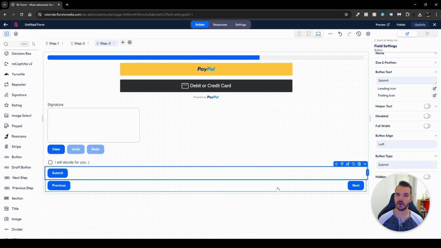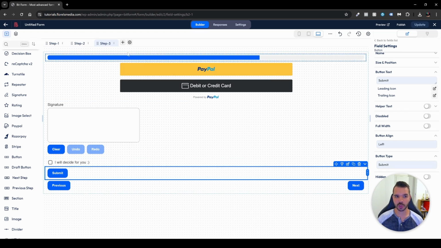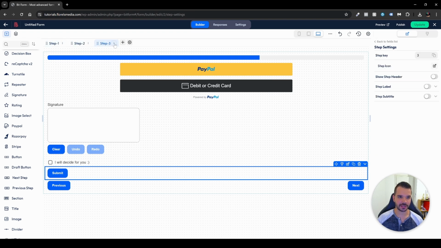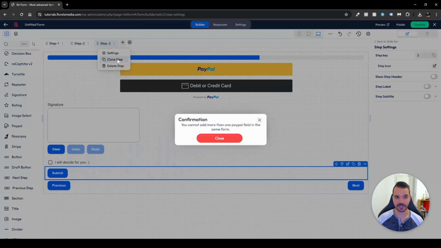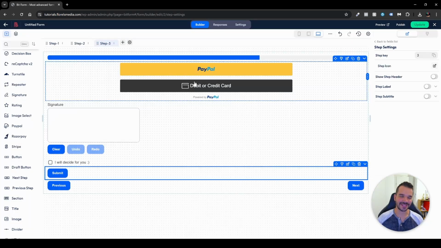By the way, speaking of the steps, did you know that you can also drag and drop those steps over here? You just click it and then you just drag it over here right next to each other. Also, you can duplicate them. You just click the 3 dots over here and just clone the step. You cannot add more than PayPal. In this case, I cannot duplicate it because I can only have 1 step of payment.